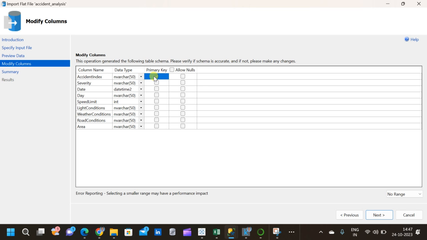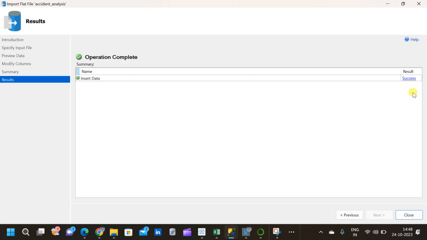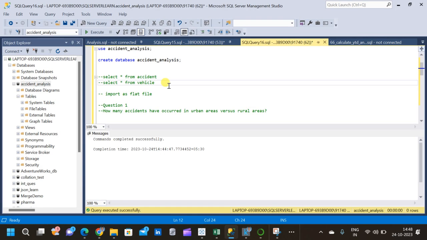I'm only making this change over here, and any other change if we require, we will do that in the query part itself, and we can do the transformation when we write the queries. Now after selecting the required option, we click on next and now click on finish. This is completed and the result is success. Now close it. Now let me import the other vehicle.txt file also.